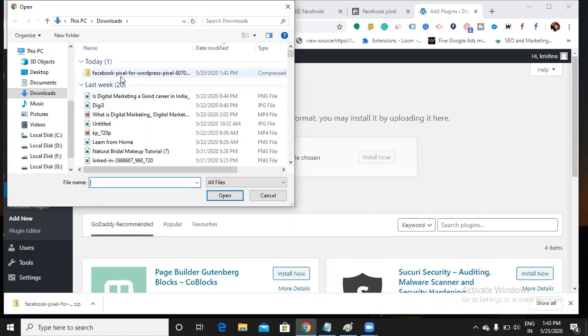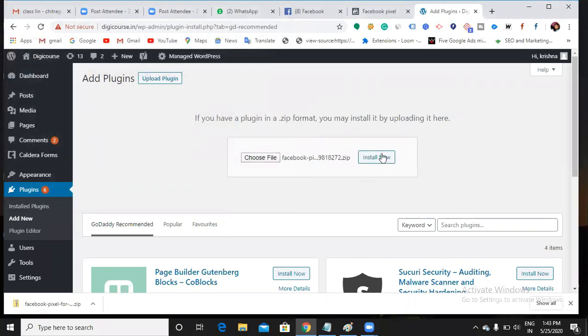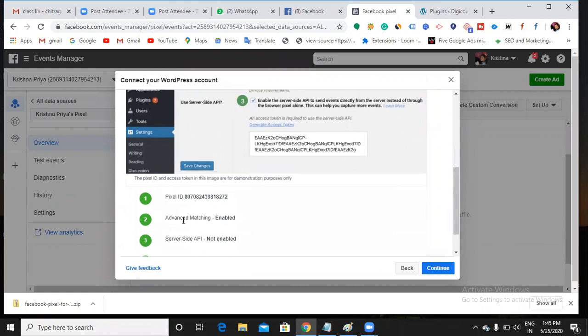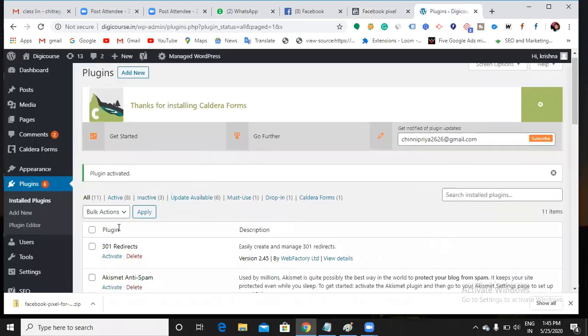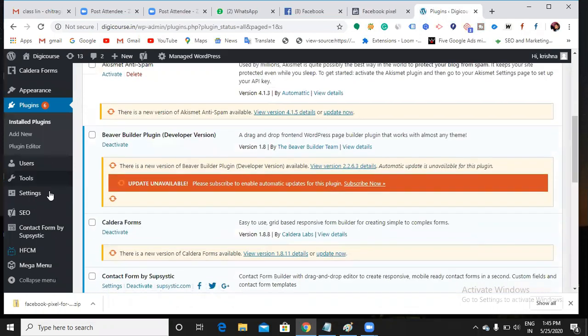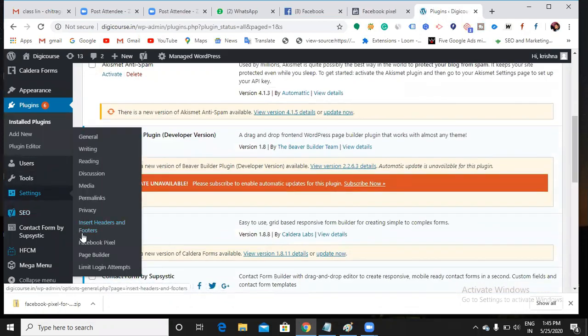Okay, so this is the one, Facebook Pixel for WordPress. This is the thing which I have downloaded. Then open and install now. So now I am installing a plugin called Facebook Pixel extension. Okay, what do I have to do? Facebook Pixel settings. So go back to the plugin now, go to settings and then Facebook Pixel.